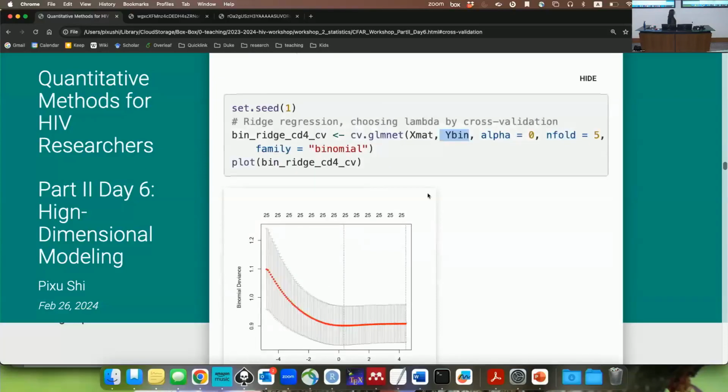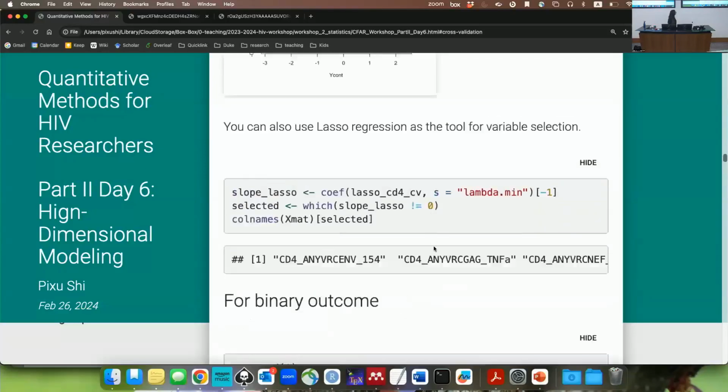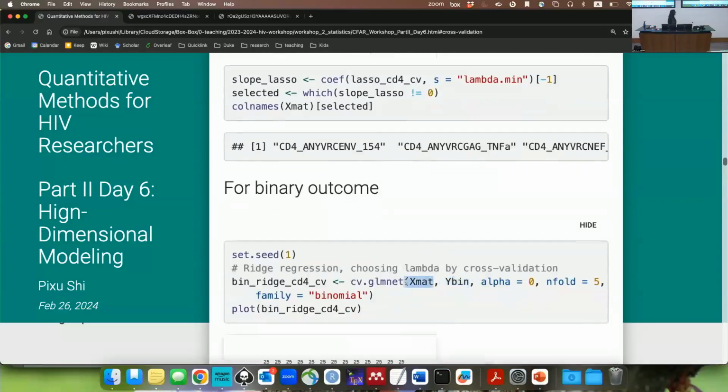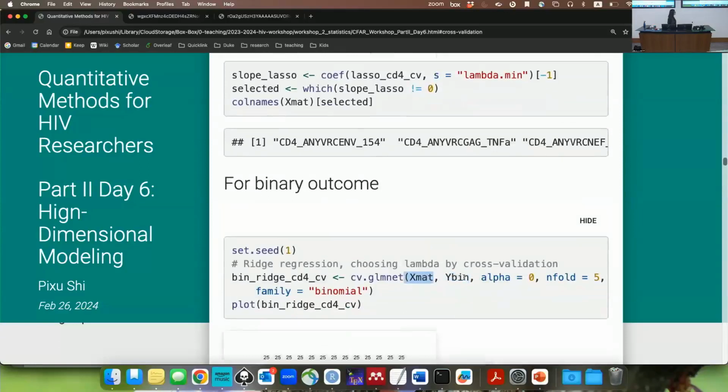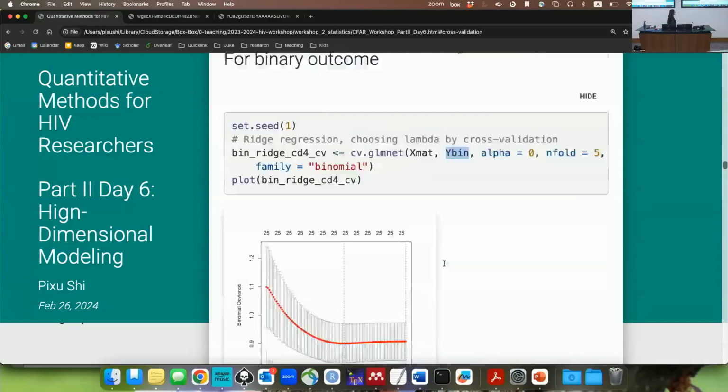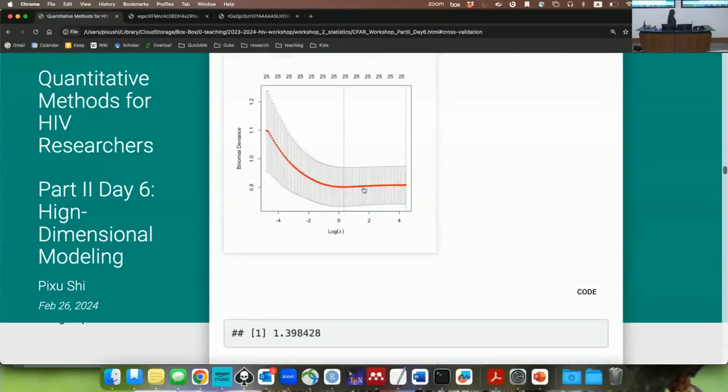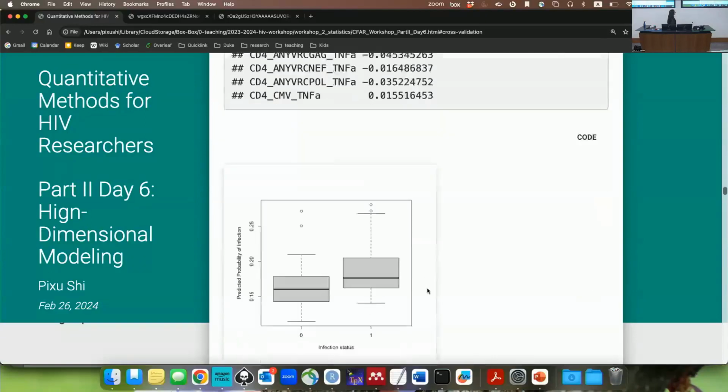variable. And here, XMAT is all of the CD4 predictors, and the binary outcome is whether that person gets infected or not. And this is the ridge. This is the prediction versus the observed labels. It's doing okay. Your predicted probability of infection is higher for the really infected ones. So it's concordant.